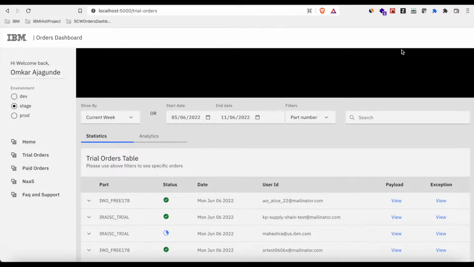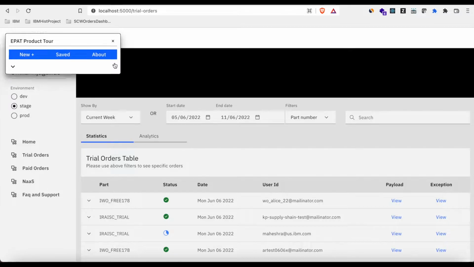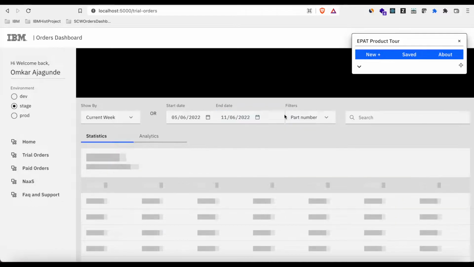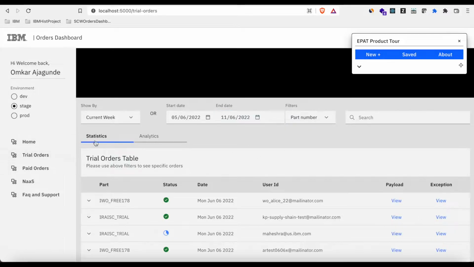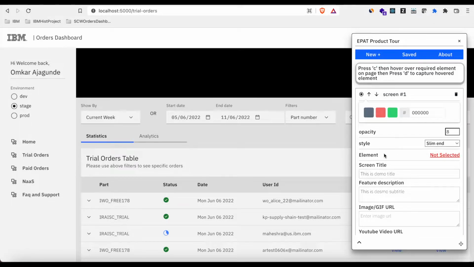For that, we have to install this as an extension. This tool is nothing but a Chrome extension or any browser extension. I click on that extension, which brings me this overlay tool which I can drag and drop on the screen so that I get more real estate to see what features are there on the screen. Then I click on this new button which brings up a UI for me. It says screen 1 and gives me some colors. I select a color, then it says press C, then hover over the required element on the page, then press D to capture the hovered element.